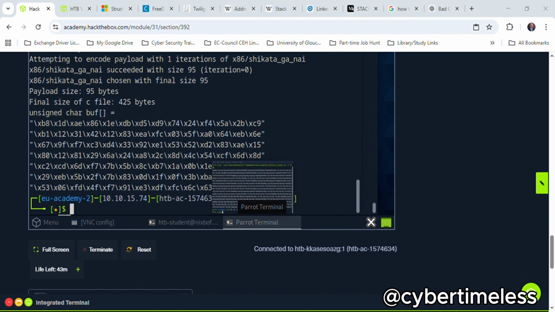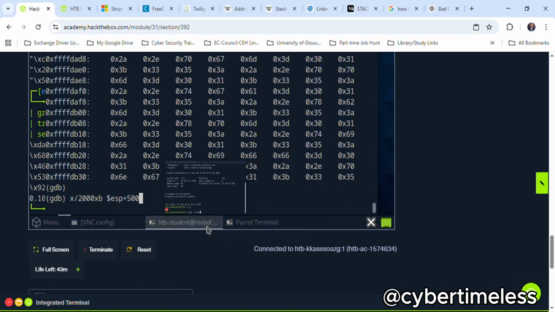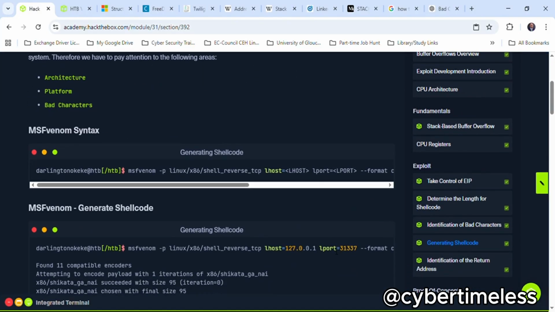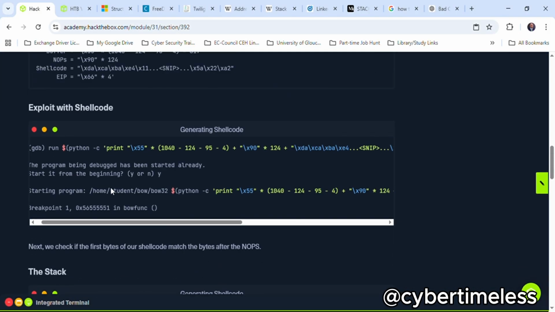it's not in a linear format, but in order to exploit the target, we need our shellcode to be on a straight line, if that makes any sense. So I'm going to use this command to put it on a straight line. Now it's on a straight line. Now we go back to the debugging tool. This is very important for us to know.